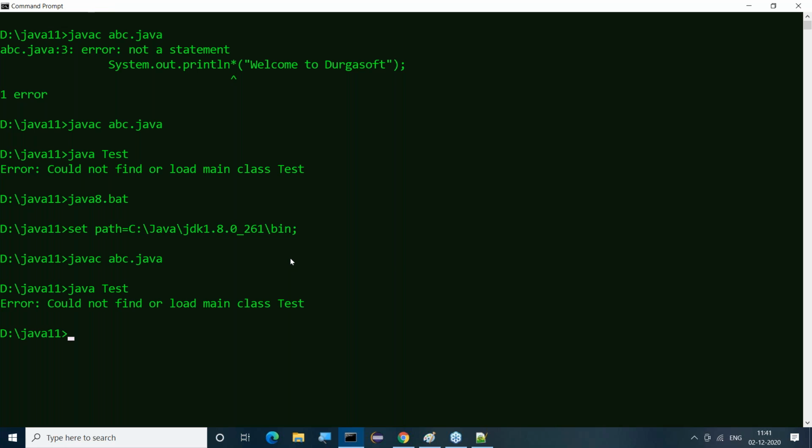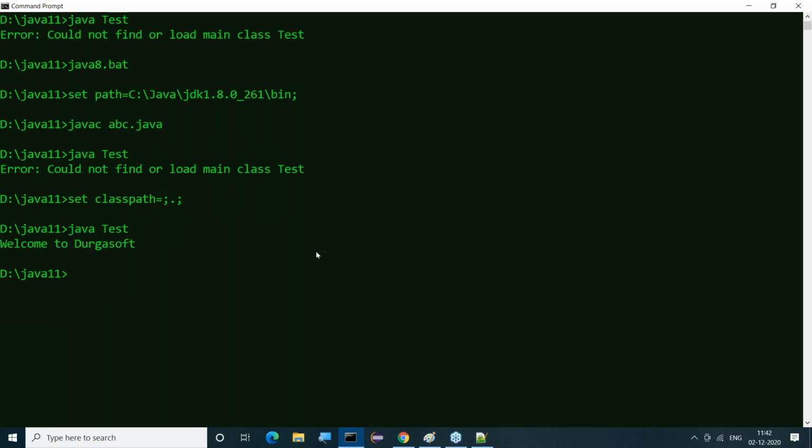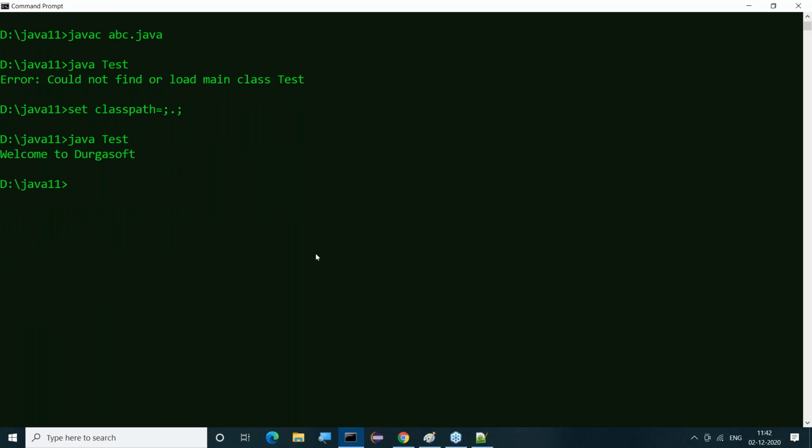Compiled successfully. Now here we are getting some output. Welcome to Durgasoft, that output here we are getting. Along with the javac command, we have to provide file name.java. Along with the java command, we have to write the main class name. So we are getting output.